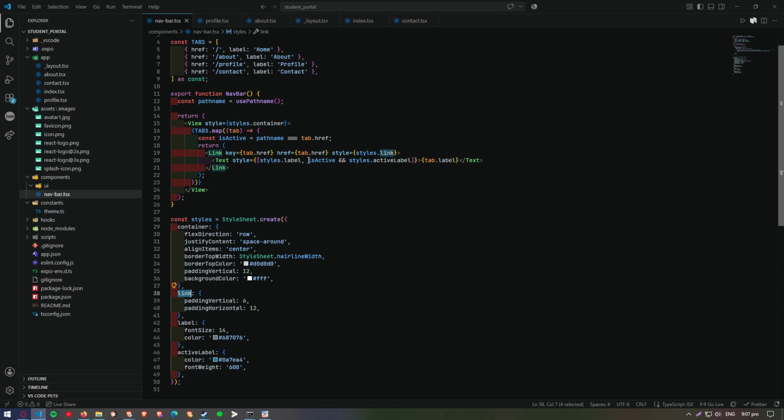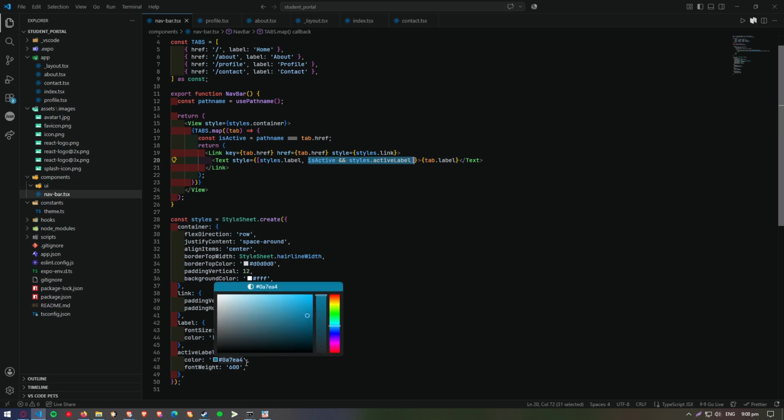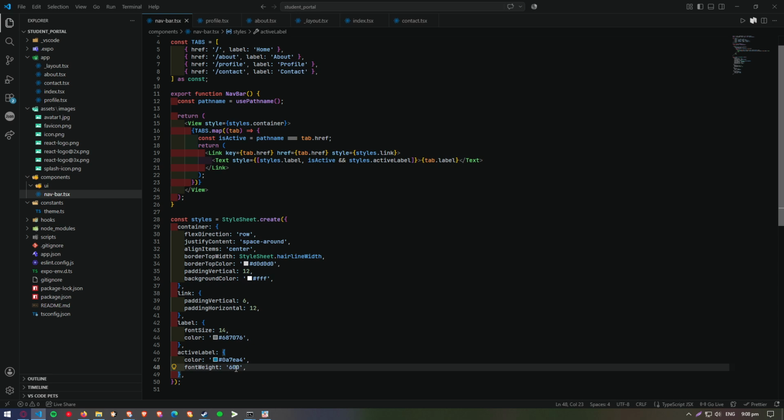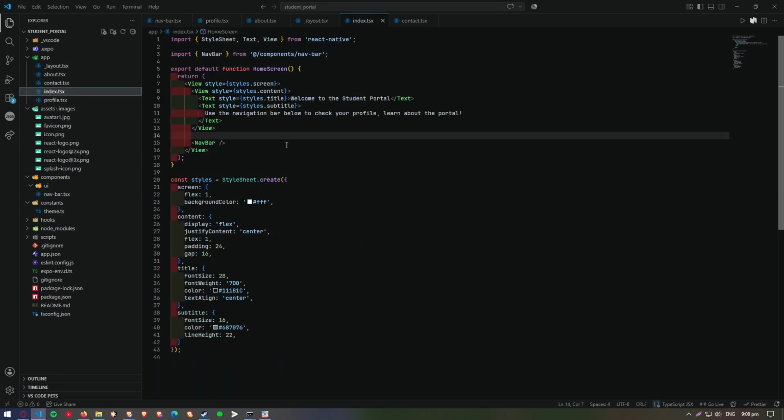So the styling for the current active tab is handled here. If it's active, the font color will be blue, and the text will be bold or thicker. Next, let's go to the pages.